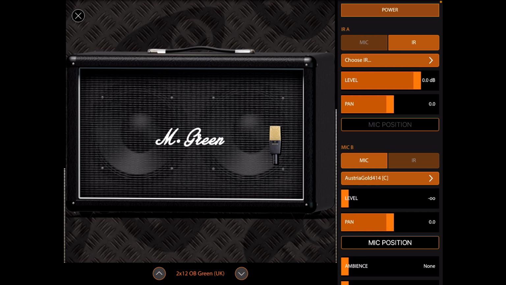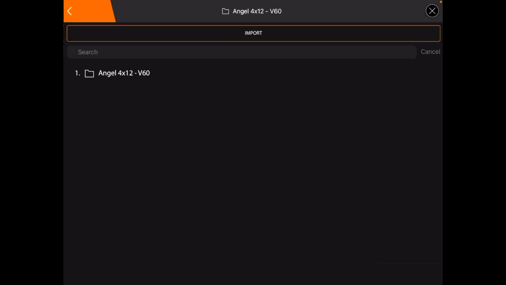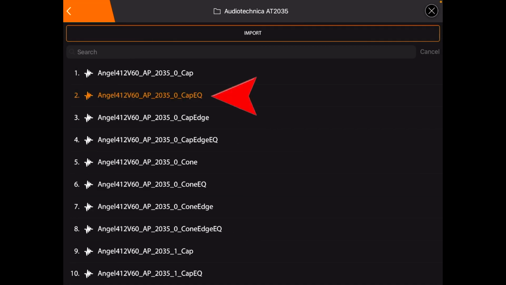As it happens with the microphone options, you can use up to two impulse responses simultaneously, and you can blend and pan them as well.